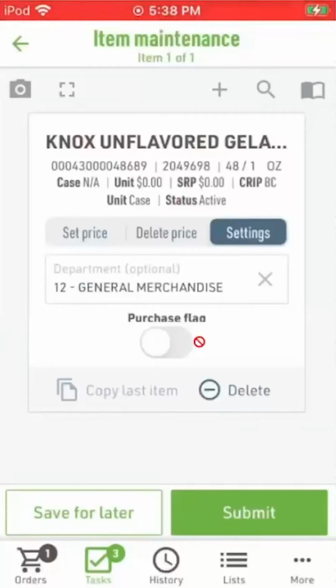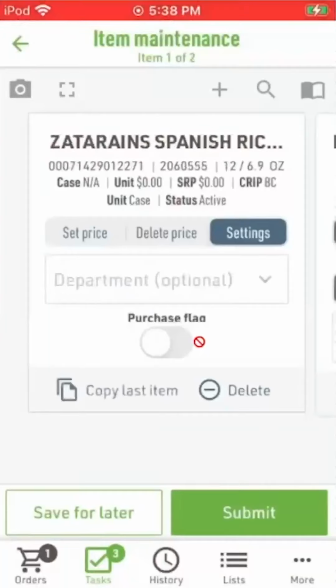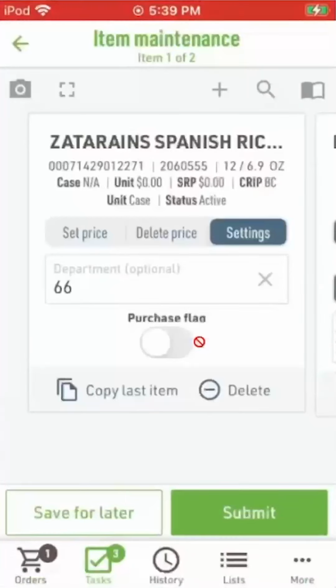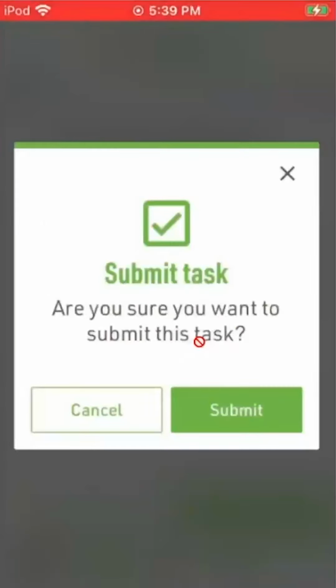All right, let's go ahead and do another item. I'm going to set this item to be a Department 66 item. Notice there's no description. That's fine. If you do want descriptions on some of these special departments, contact Retail Pricing. They can help you with that. But if you don't have a description, that's fine. It'll still kick off on a separate invoice with this department number 66 and flow to your statement. I'm just going to submit these two items. I'm going to hit submit. Yes, I am sure. I'm going to hit submit again.